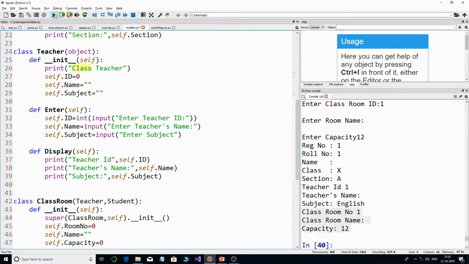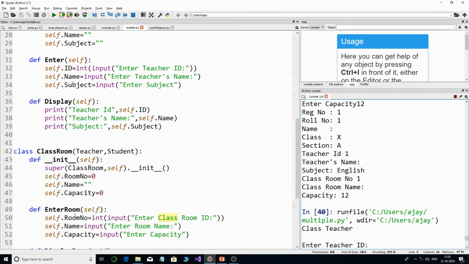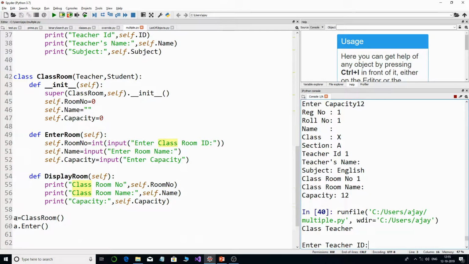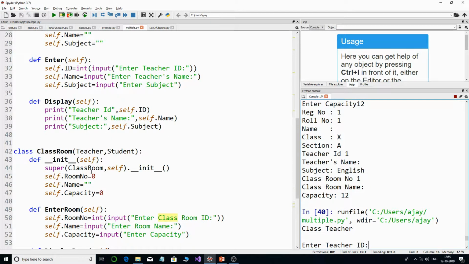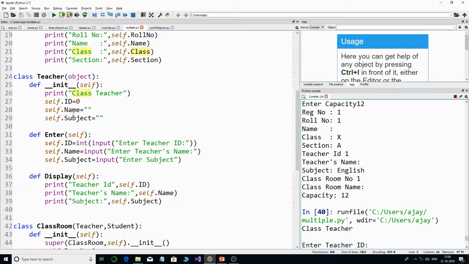Okay, let us run this now, and you can see it says class teacher out here. It is displayed class teacher. Why is it displayed class teacher? Because I created an object A of class classroom, so obviously this will evoke the init function, and in init I'm using a super function. The super function has two base classes, so it will go to the left first, and from the left it has evoked this particular init function, and that is class teacher.